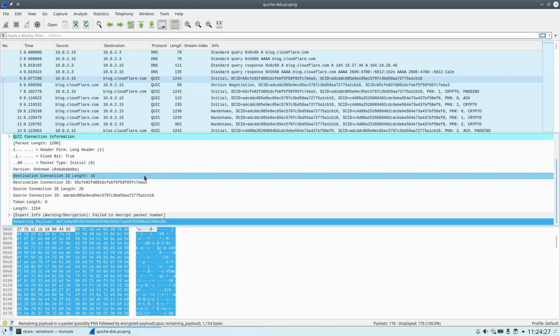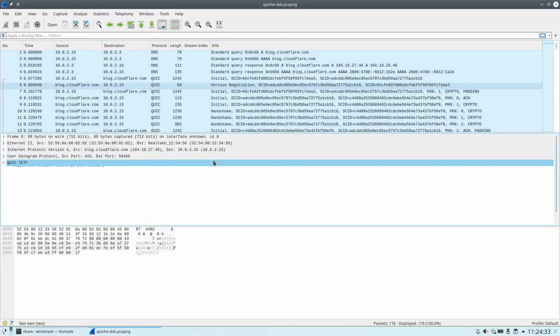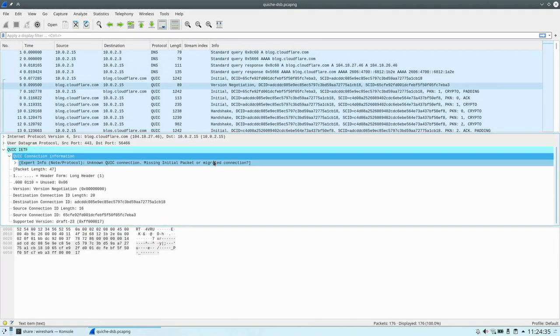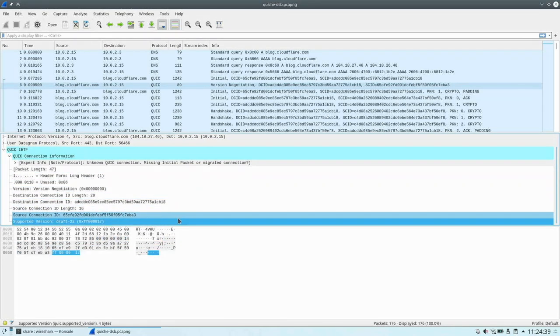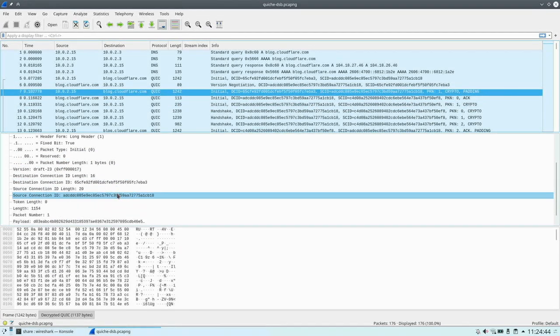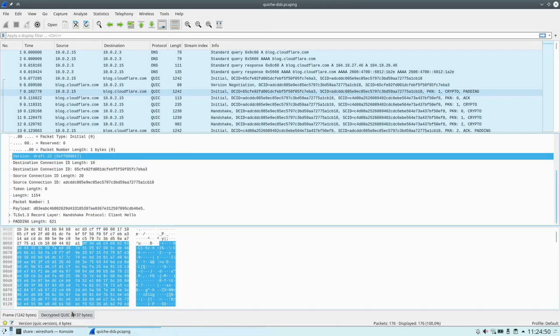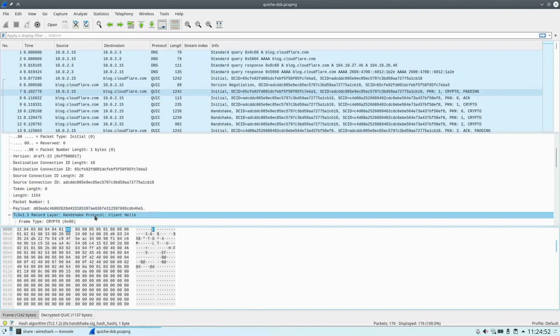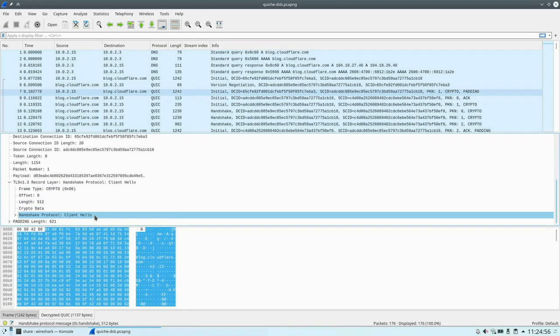If the recipient is not able to understand the request, it can send a version negotiation packet back with the versions that are actually supported. For example, this one specifies support for draft 23, and then the client can send a new request using this version. And as you can see here, it says decrypted QUIC, and this is the client hello, which is now also encrypted.